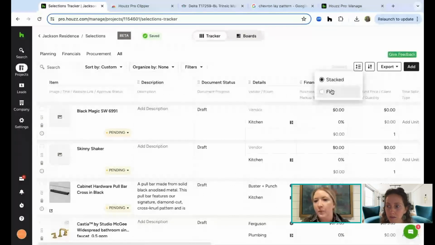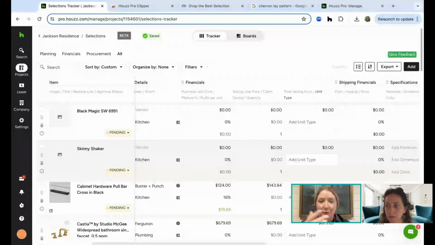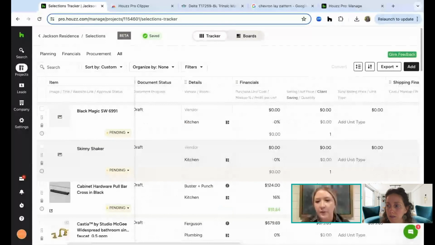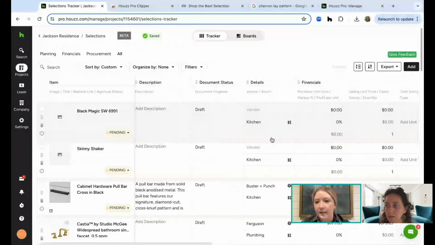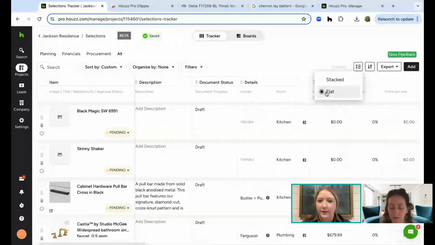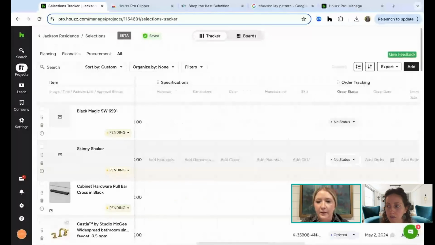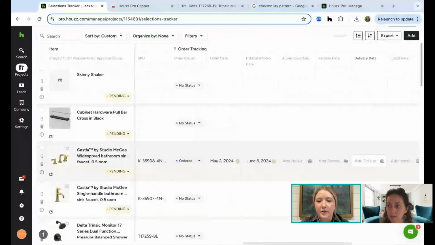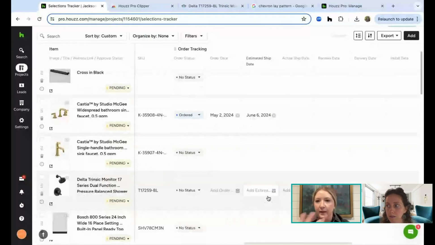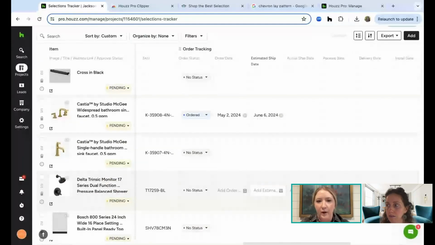So you can see here, when you have the stacked view, some of the things are combined just so that it prevents so much vertical or horizontal scrolling. You don't have to scroll so much to see what you need. You can see things in a stacked format. But again, you can toggle between the two. If you'd rather see it all laid out like a spreadsheet, you can totally do that. So that can be super helpful for you as you're making decisions, reviewing things, and filling in different information about these specific products.